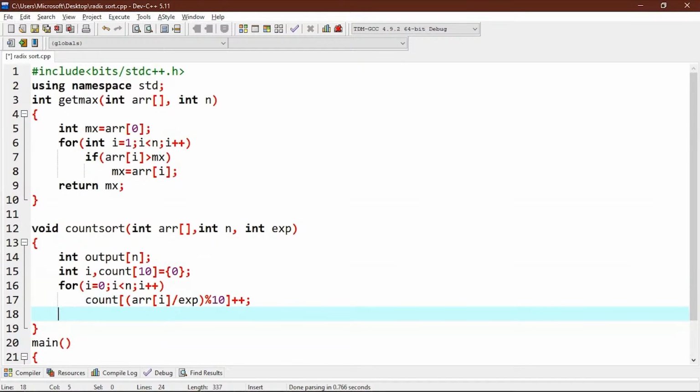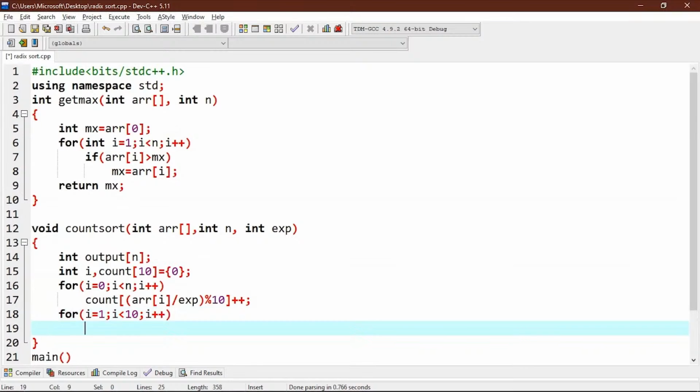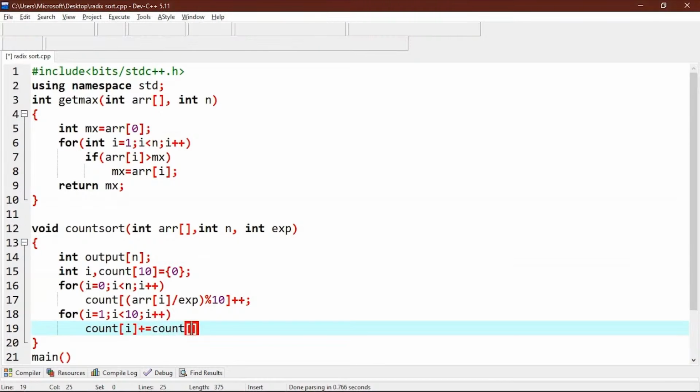Now we will change count I so that count I now contains the actual position of this digit in output. So for I is equals to 1, I less than 10, I plus plus, count I plus equals to count I minus 1.